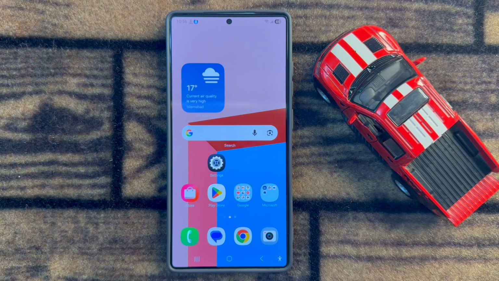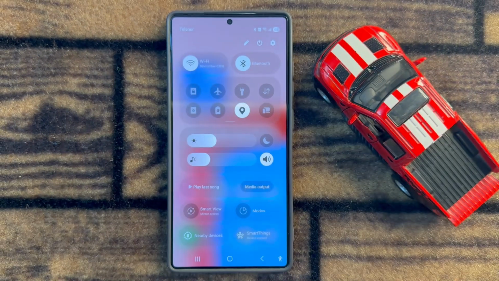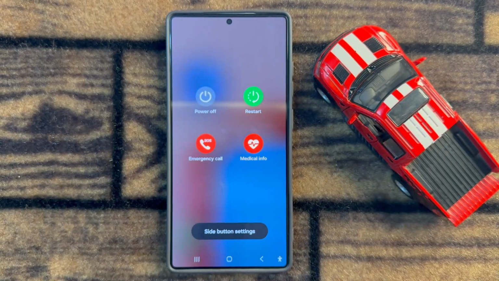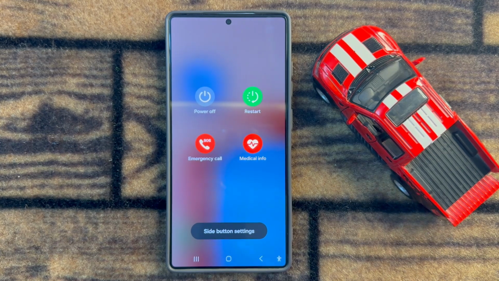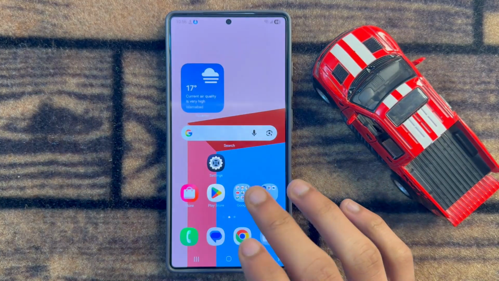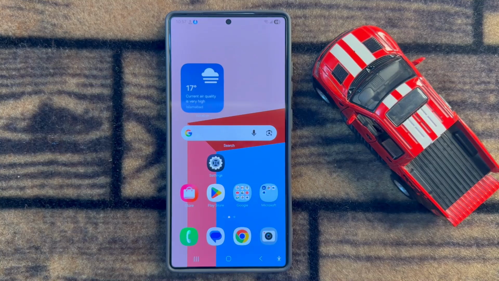First of all, open Control Center. So just swipe down. Now here, click on this power icon. After clicking on the power icon, if you want to fix the problem, click on restart. After clicking on restart, click on restart again. After restarting, refresh the phone and you will see your problem is solved.